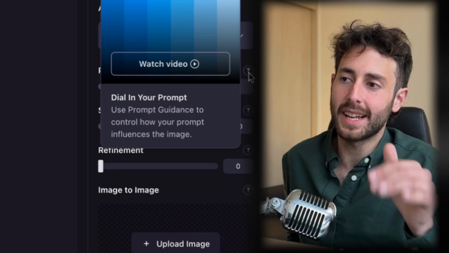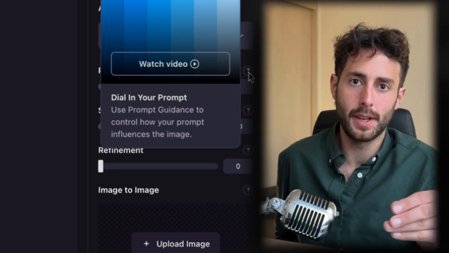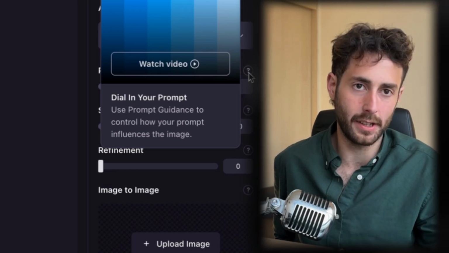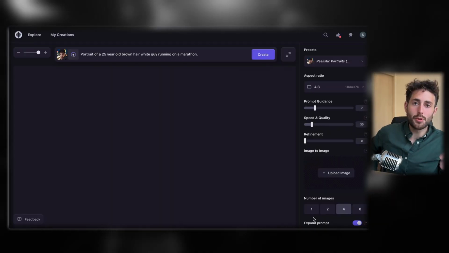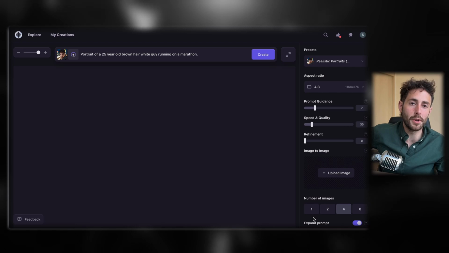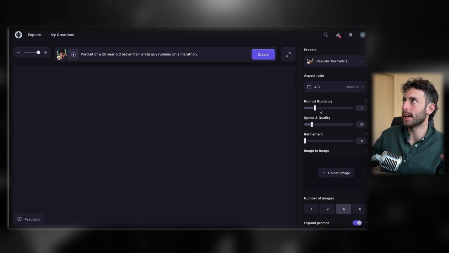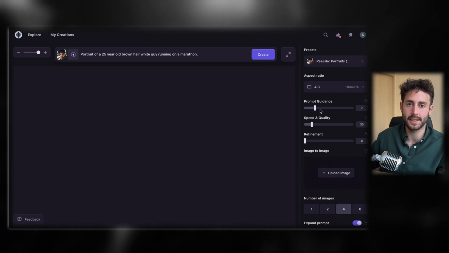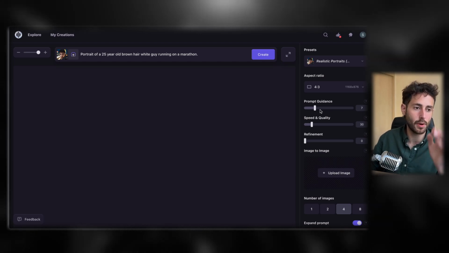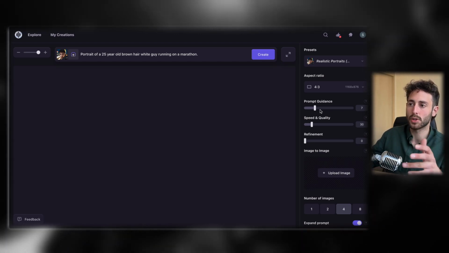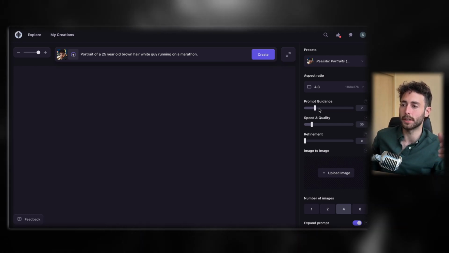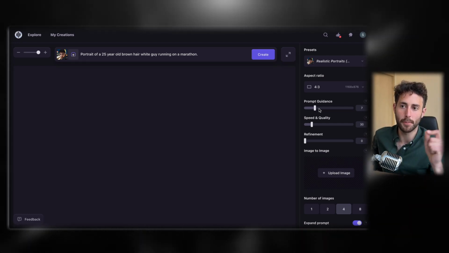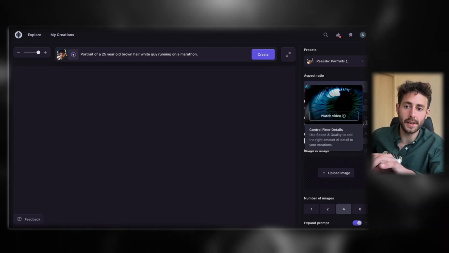First is the prompt guidance. Prompt guidance is basically how much you want your prompt to influence the final image. So how creative you want the AI to be. If you want it to follow your instructions and create an image exactly the way you're picturing it, then you would need a lot more prompt guidance. But again, if you're doing that, try to be as specific as possible with your prompt. If not, for example if you're doing the same thing I'm doing, a short prompt, just leave the prompt guidance low. Then we have the speed and quality option.